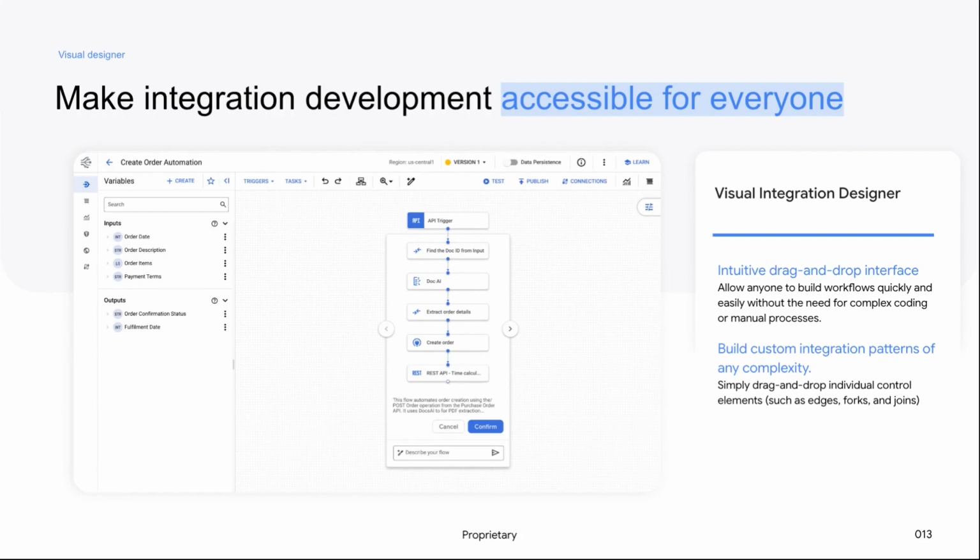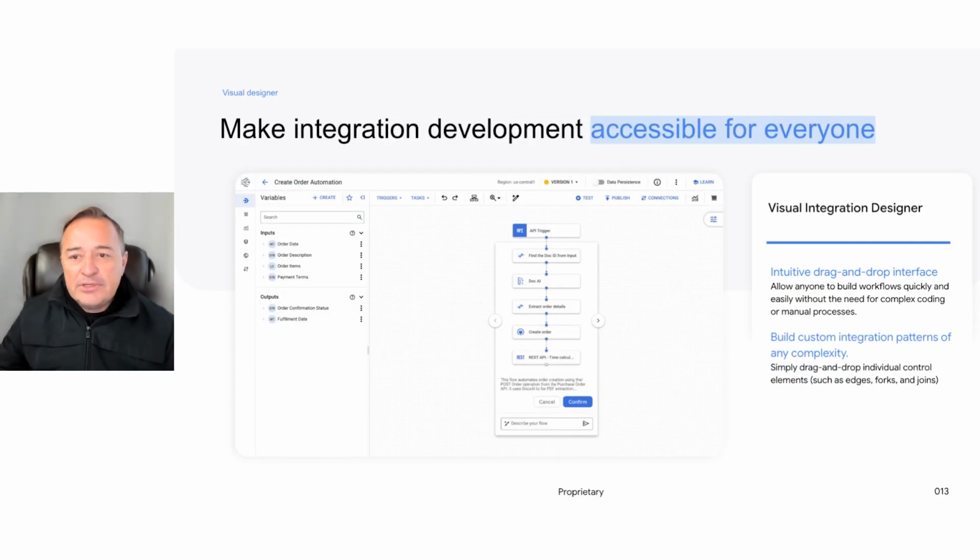So what we want to do with this, and the motivation behind why we're putting so much investment into this, is we want to make integration development more accessible to everyone. We want even a non-technical person to be able to come in and generate integrations and automate their business processes so that they can have a seamless connectivity layer to their data between all these applications. So the combination of the GenAI work that we're doing and the visual integration designer with the drag and drop interface makes this platform more accessible to your enterprise.